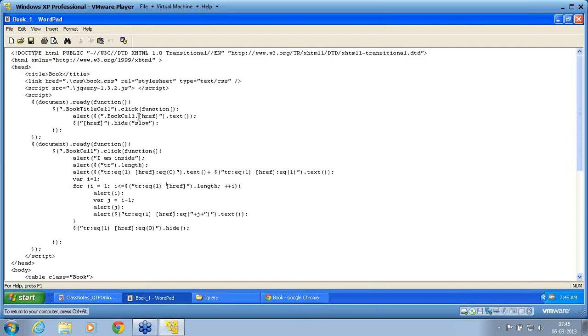As of now, he has not done. So he has alerted, but he has not passed any of this information. So book title cell he has clicked. On click, you are telling him to go into $bookcell.href.text. I like to retrieve all the text of bookcell. This is what I like to do, provided when he clicks on title cell.